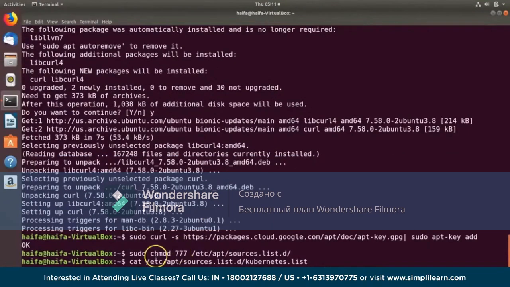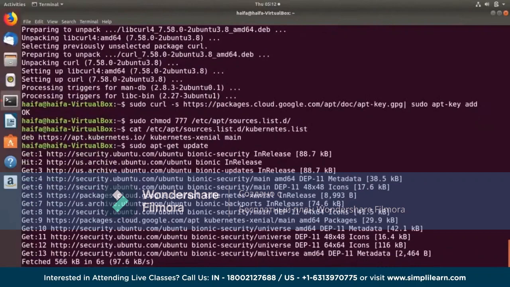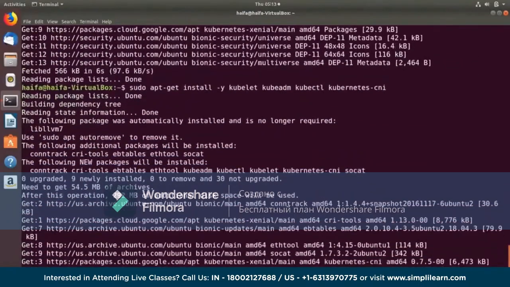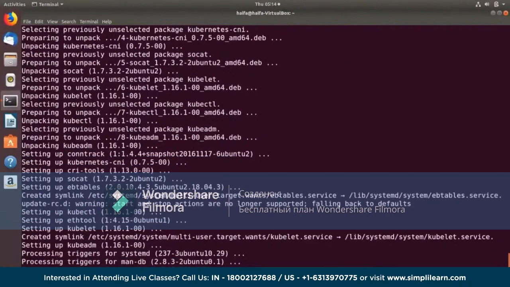Now moving forward, we have to check for any updates available. In the next command, we are going to install the Kubernetes components, that is kubelet, kubeadm, kubectl, and Kubernetes CNI. So let's go ahead with that. So this is going to take a few minutes. Now that's done.